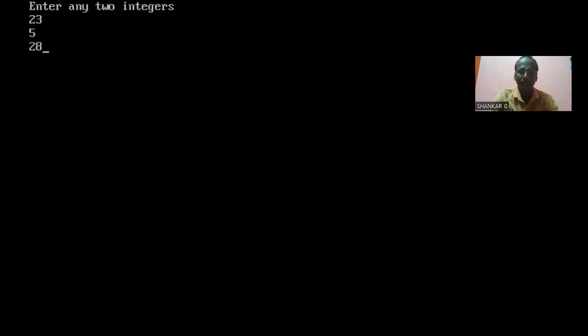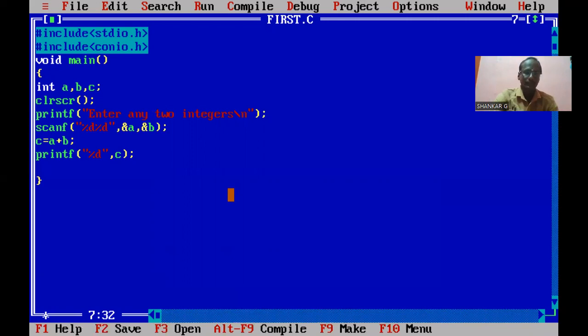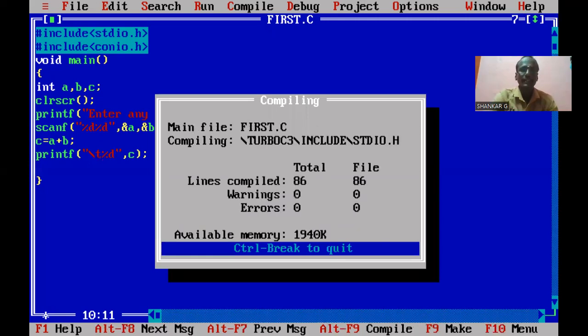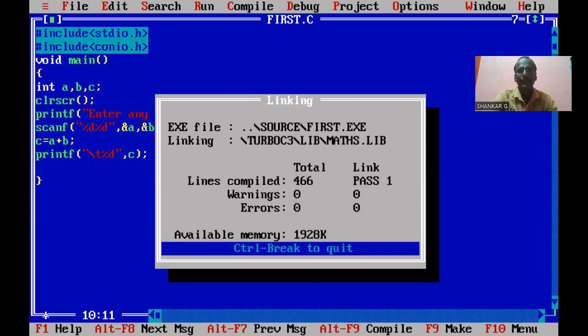Suppose you want to use \t before %d in printf. Just listen to what will happen now. The \t gives some tab space before printing the output. So wherever we want that tab space, we can use \t there itself. You just listen, then you can understand how the outputs are.